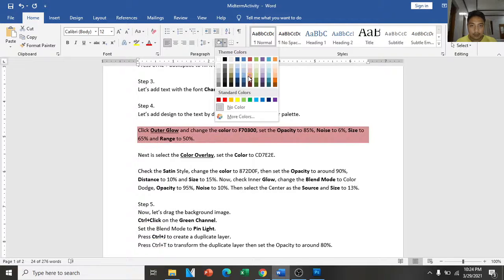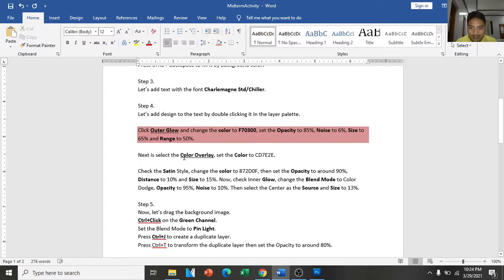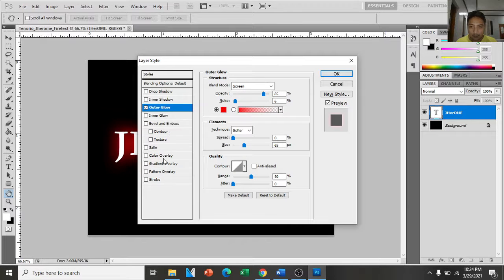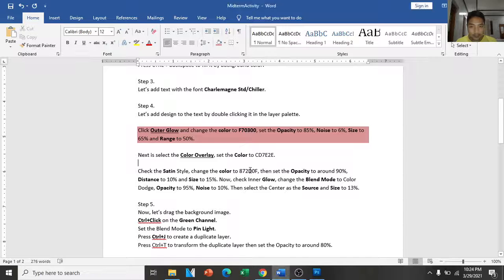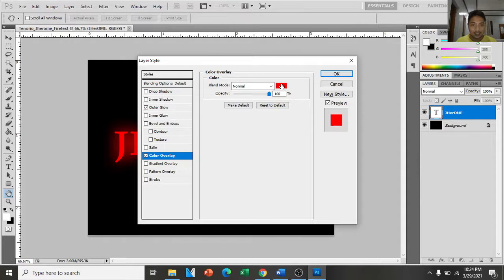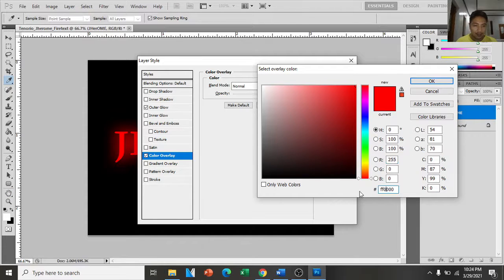Next is to select color overlay. It should be here, this one. Just click on that one, and then it says set the color to a code, so Ctrl C, and then click this one to change the color. This box with the color, and then as before with the outer glow, just paste the code there and then okay.